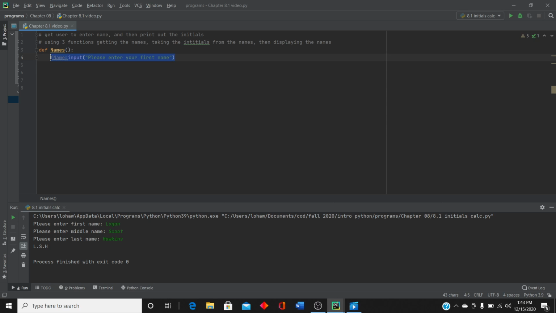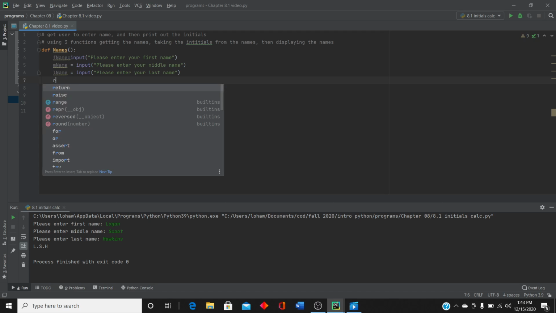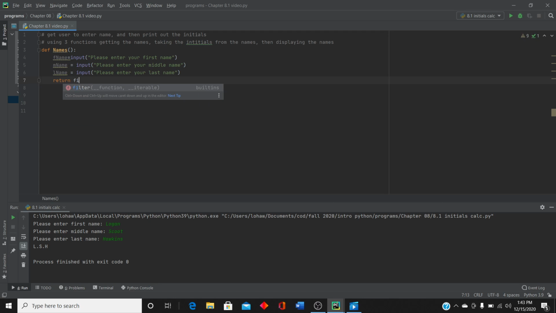Now what I'm going to do is just copy this and paste it two more times. So we're going to change it to middle and then last name, and then middle and last. Right now it's just going through and going to ask what your first name is, middle, then last. Now we've got to use a return statement so that we can use this data in the next functions in the main function. So we're just using this to pass it on.